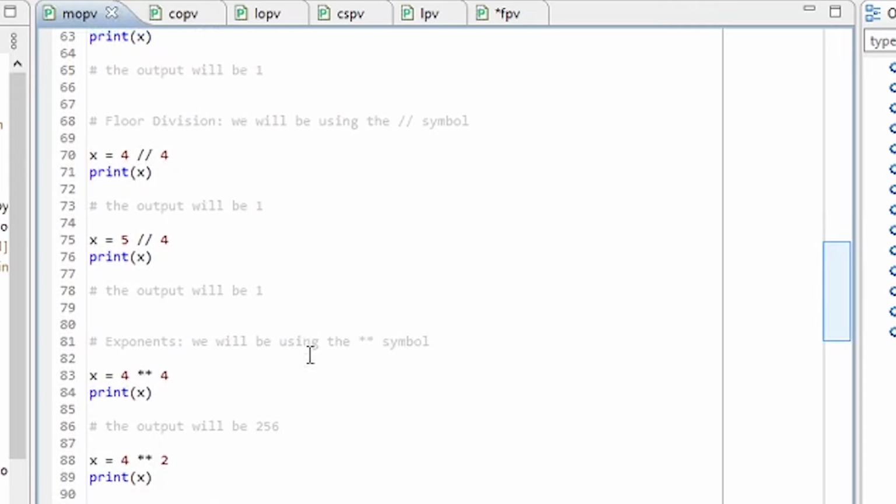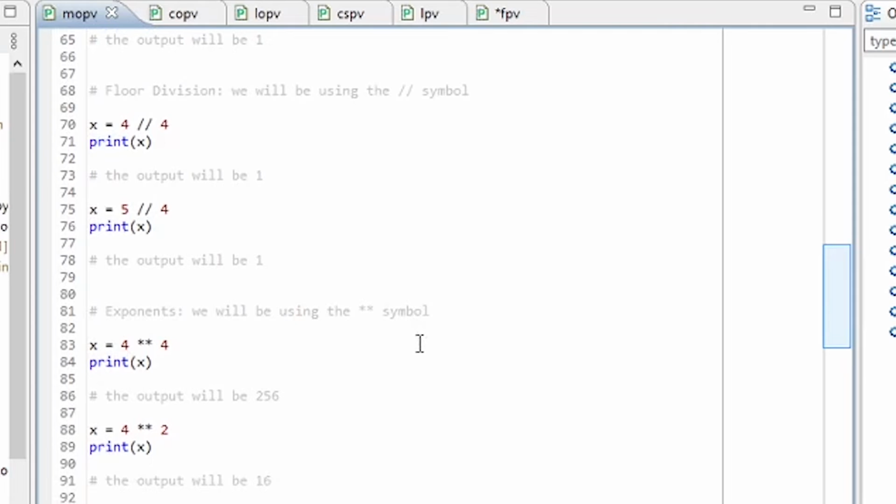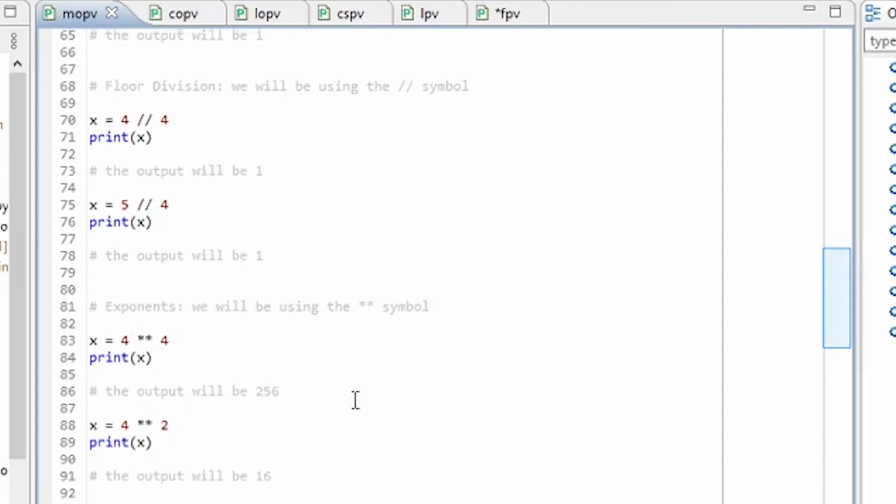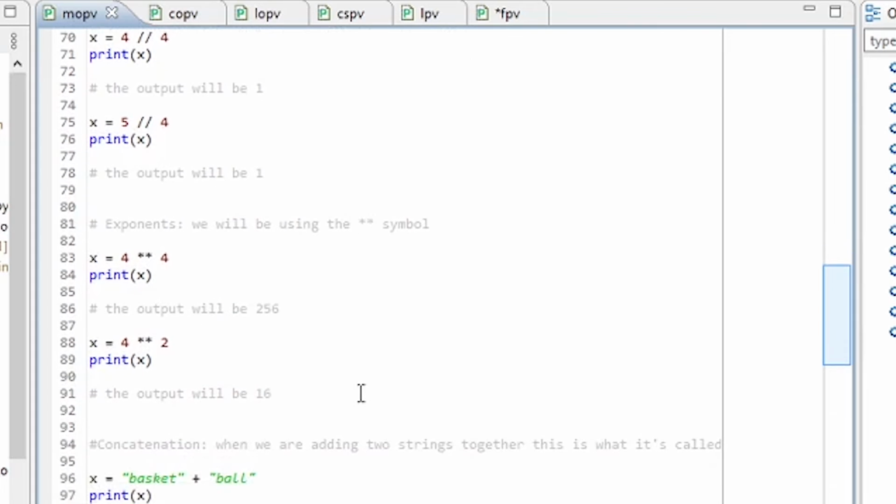Next we have exponents. Exponents are the operation of raising one quantity to the power of another. So it's the base, then the symbol, then the exponent. For exponents, we are going to be using 2 of these star symbols. So for an example, we have x equals 4 ** 4. If we print x, the output will be 256.